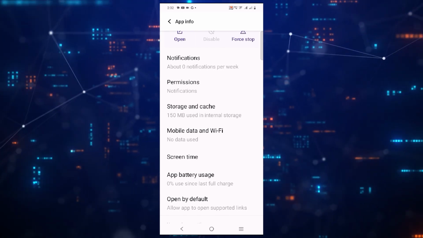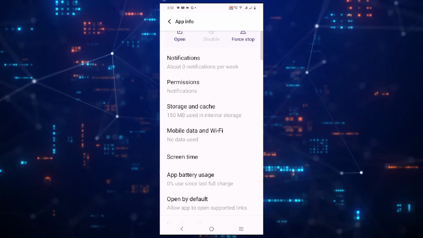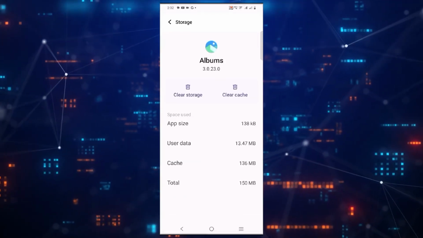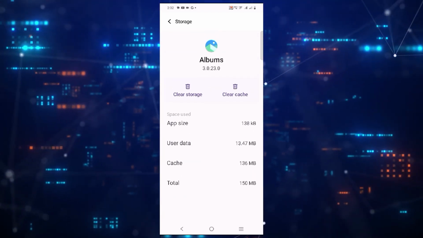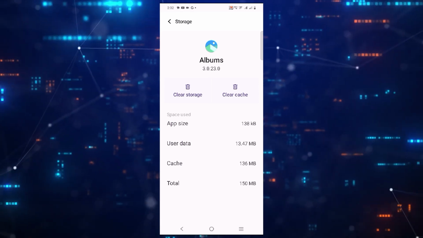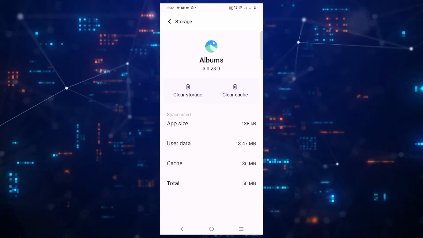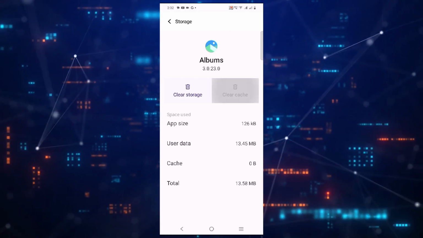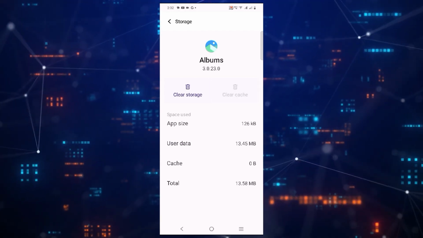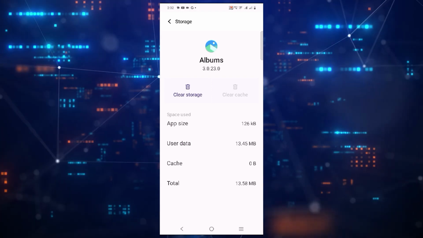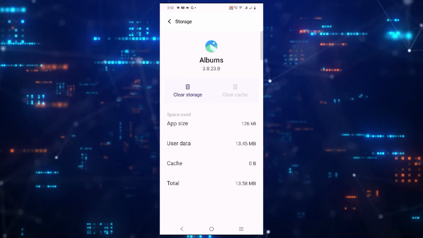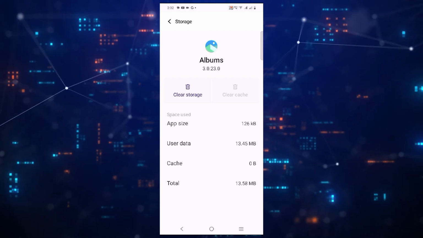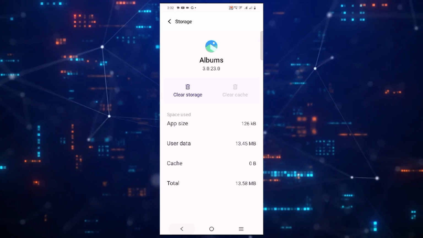Then go back and tap Storage and Cache. Now tap on Clear Cache. By clearing the cache, you can free up space on your device and help to ensure that it continues to run smoothly. It's important to note that clearing the cache will not delete any personal data, such as photos or contacts. It will only remove temporary files that are no longer needed.